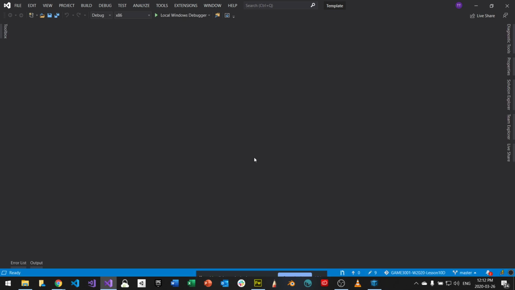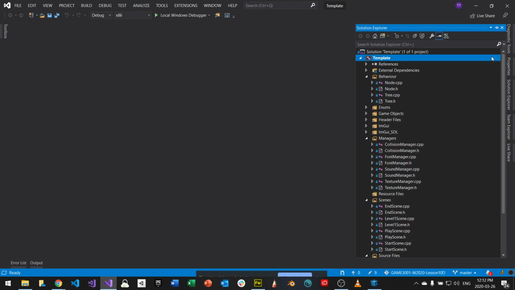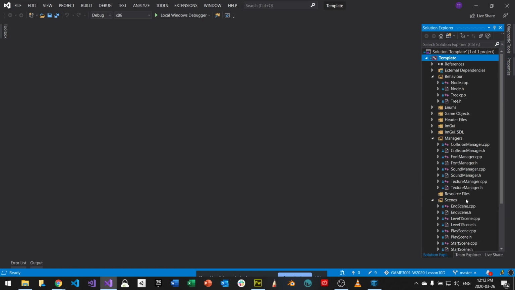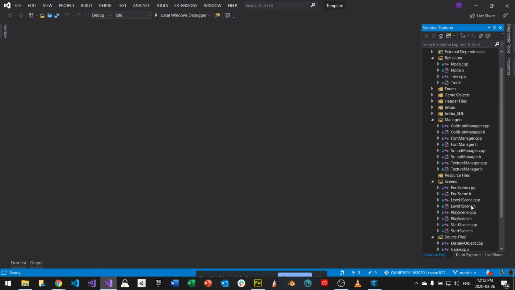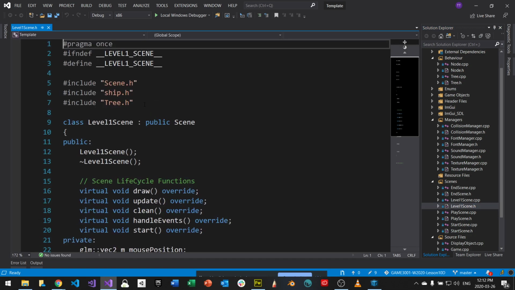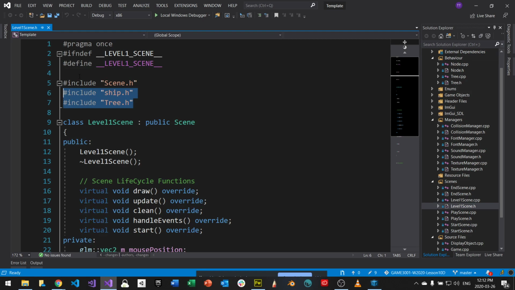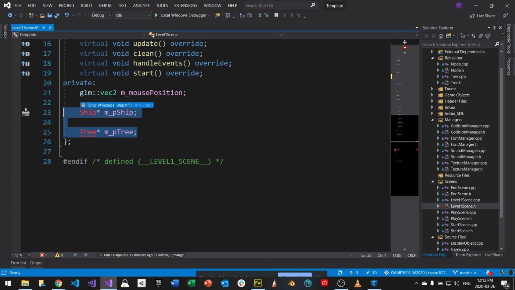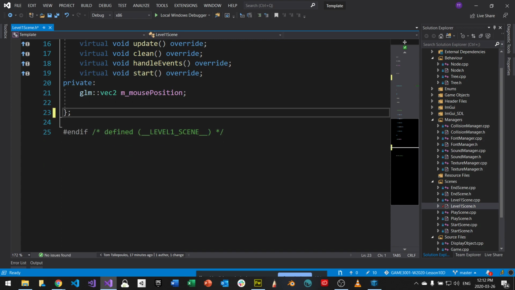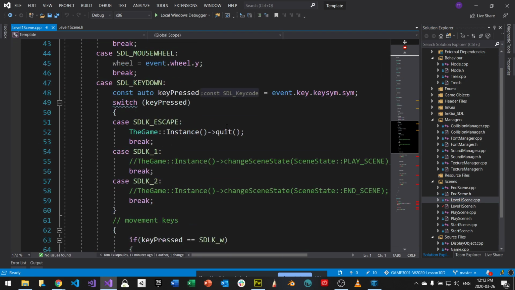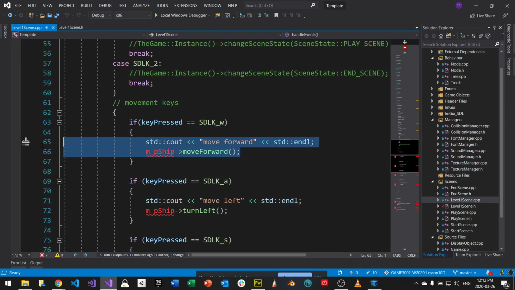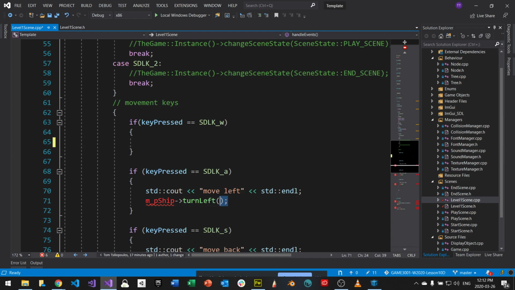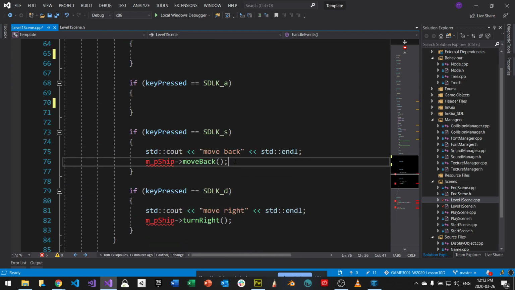So I want to clean up my scene a little bit. Let's do that. I'm going to go to my Solution Explorer, and I'm going to go to my level 1 scene.h, and in it I'm going to remove some stuff. I'm going to remove my ship and my tree. Remove these things. And in my level 1 scene.cpp, scrolling down, I need to remove all this. It's just the lines of red that you're seeing here.